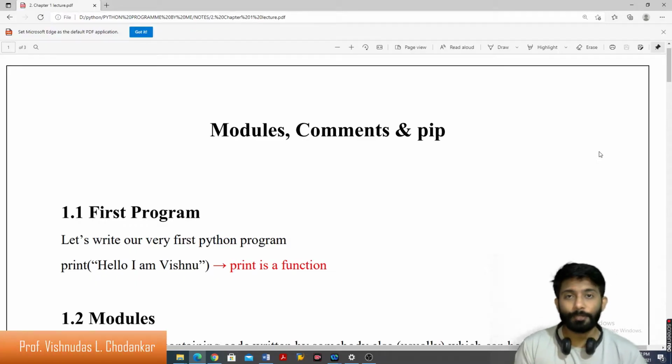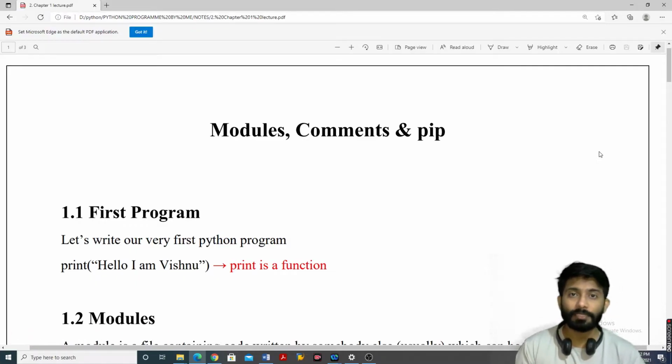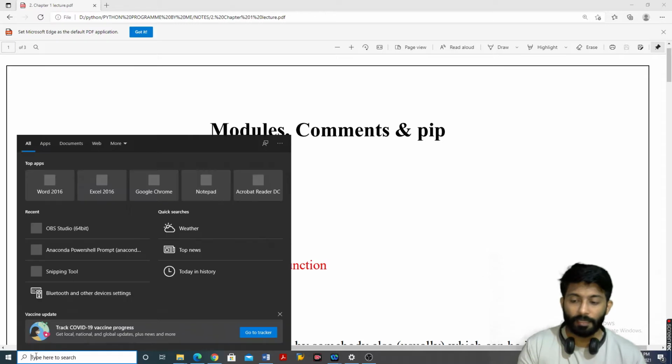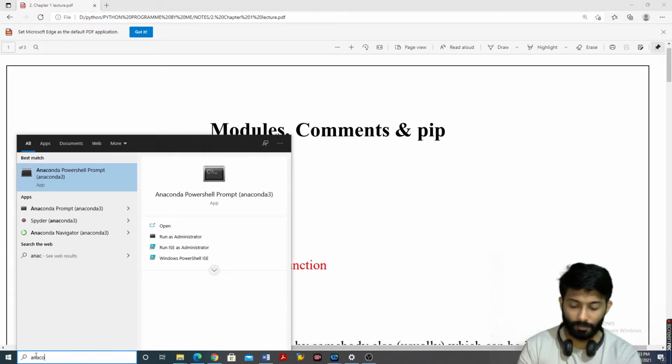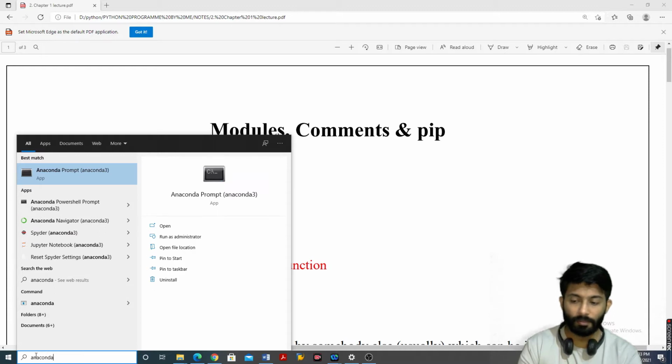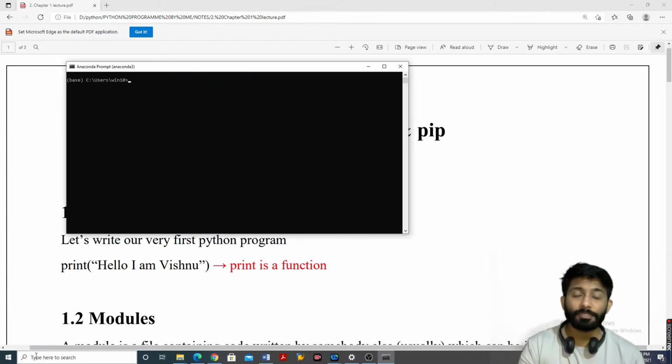Hello all, in today's lecture we will be studying modules, comments and PIP. As in the last lecture you have installed Anaconda, so let's get started with Anaconda. In order to open Anaconda, you have to go to the search menu. In the search menu you have to type Anaconda and click on enter. As you click on enter, the Anaconda prompt will open.